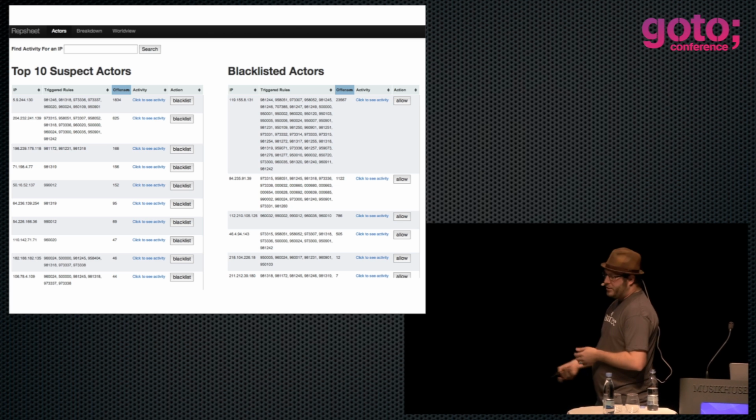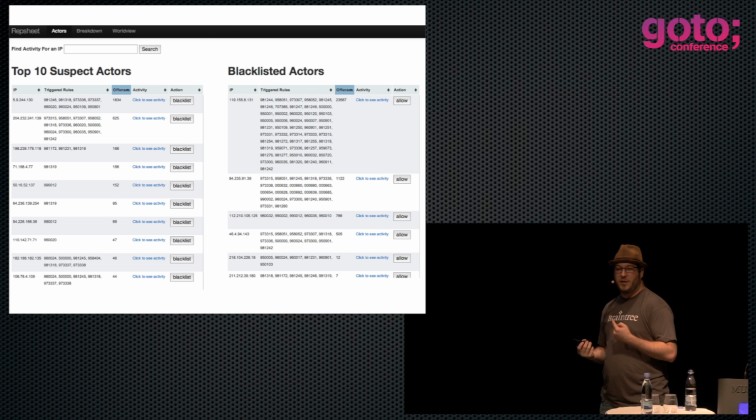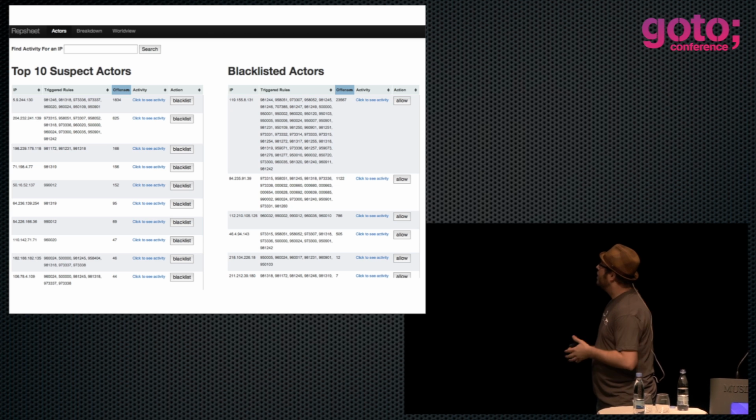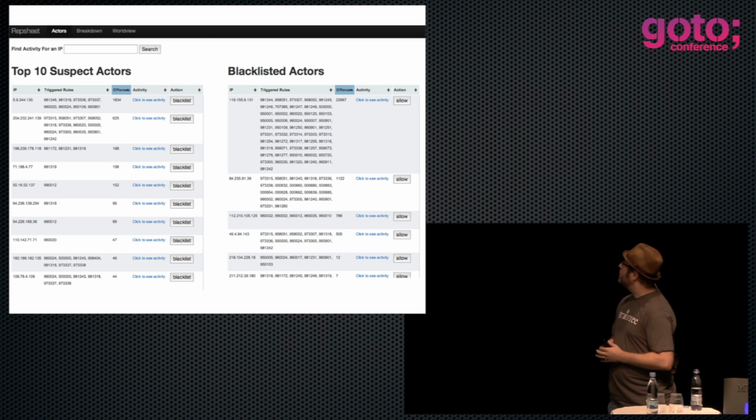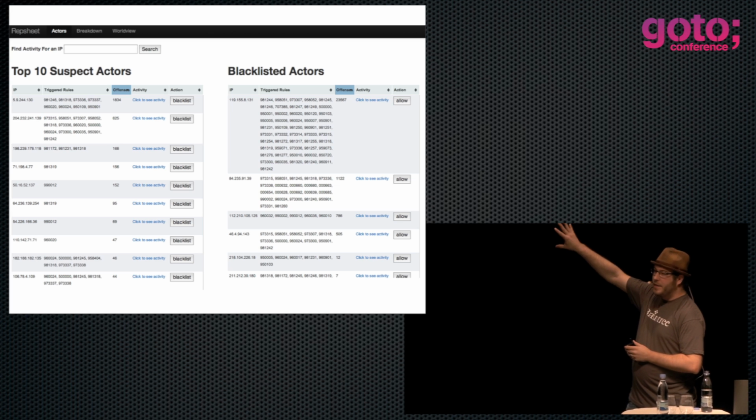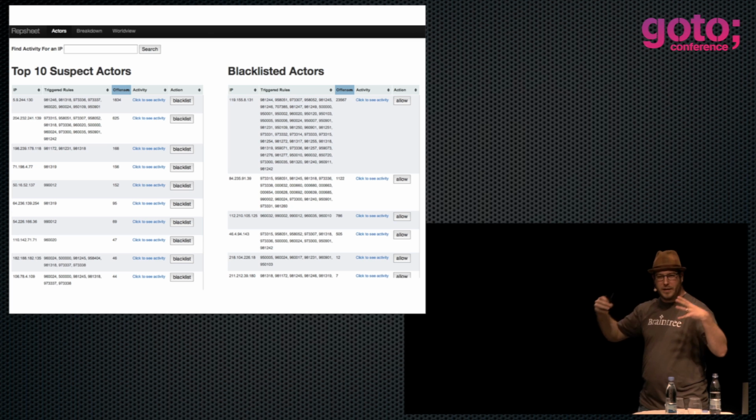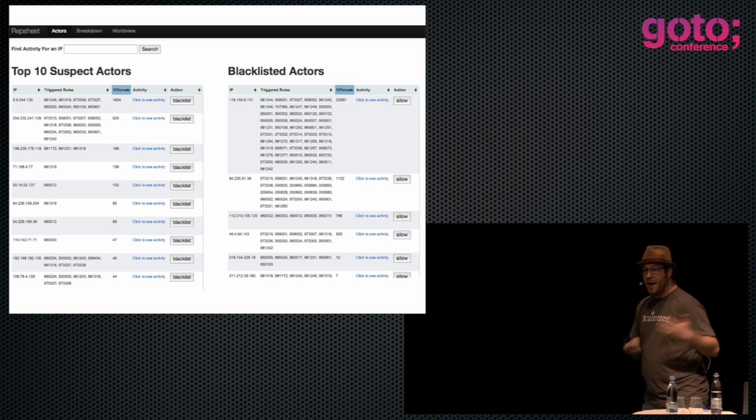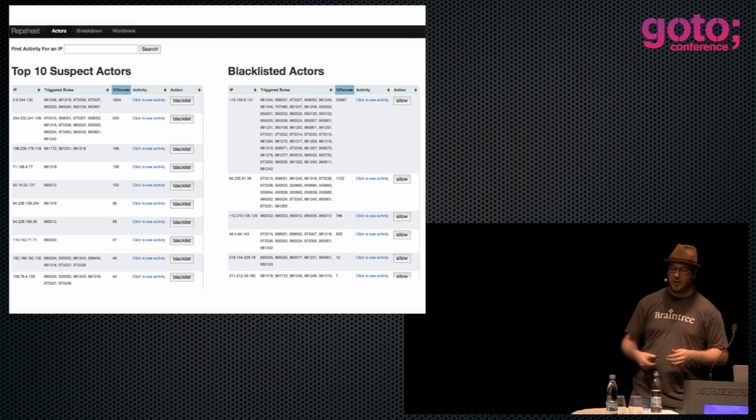I've built a very small visualization tool. I suck at UI, so it's just a little Twitter Bootstrap thing. But it's super helpful, because it lets me know what's been blacklisted, and the top 10 offenders, right, the people who are currently suspects that haven't been blacklisted yet, automatically or manually. You see the buttons that automatically let you do it.